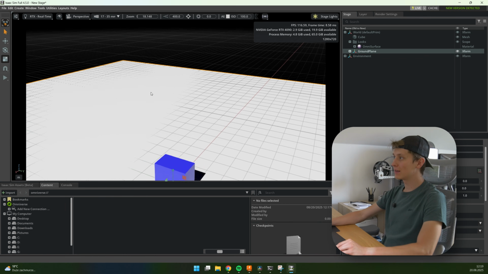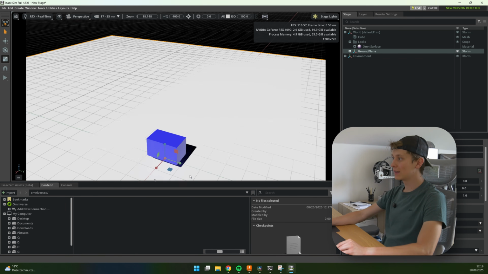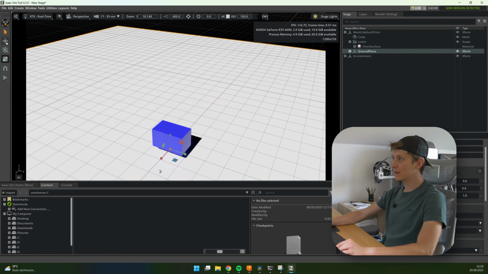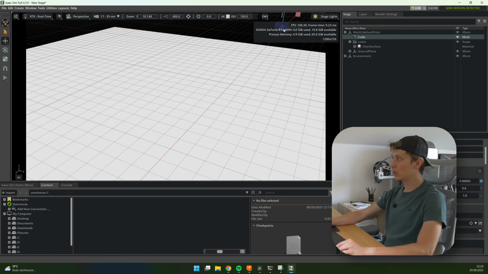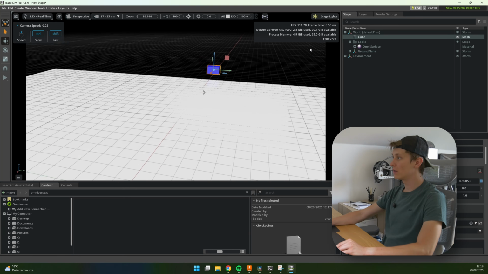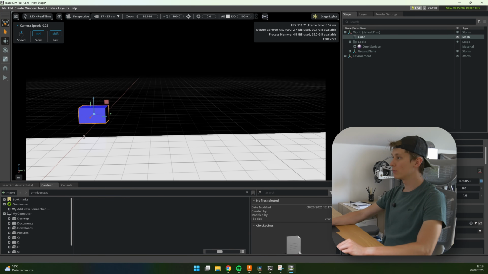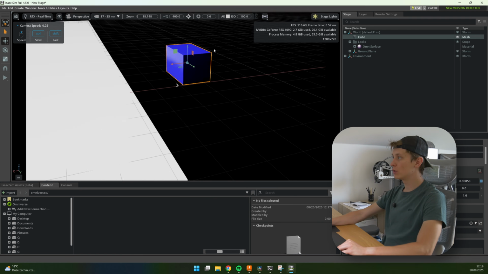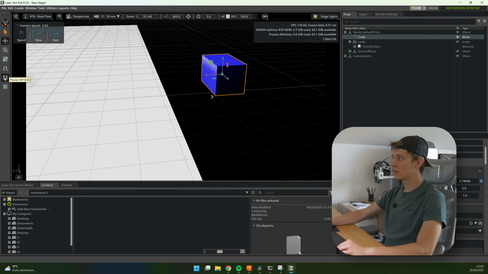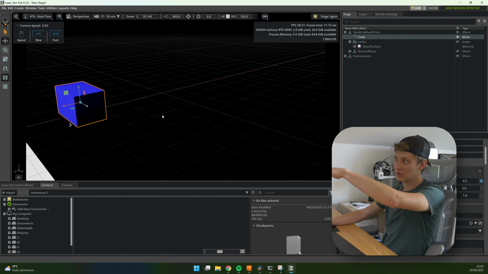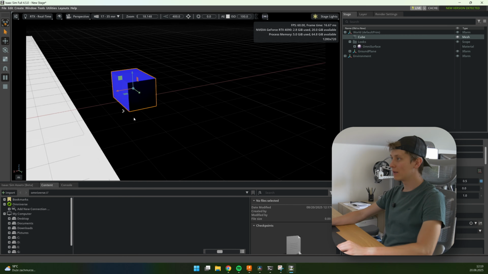What is important is that the ground plane is visualized like this, but it is actually infinite. So if I move the cube, for example, there, you might think that it will fall because the ground plane is not under the cube, but in fact, it won't. The ground plane is just infinitely extended in the environment.